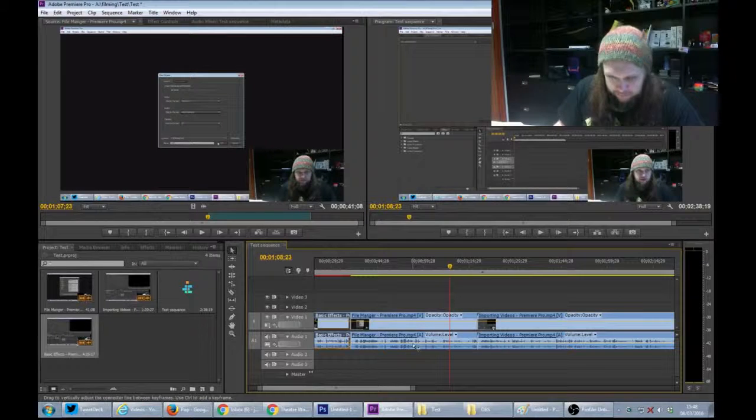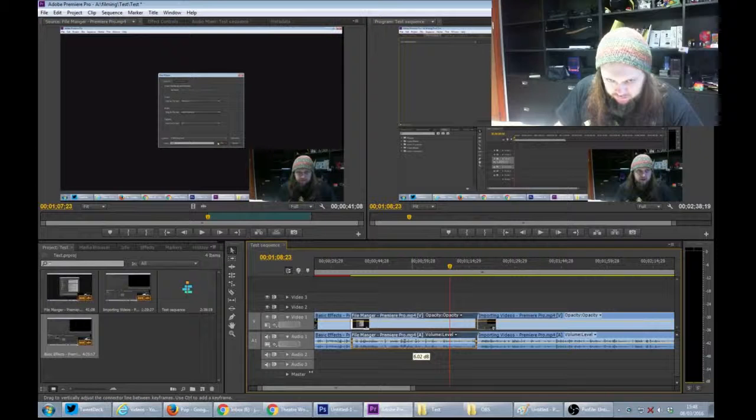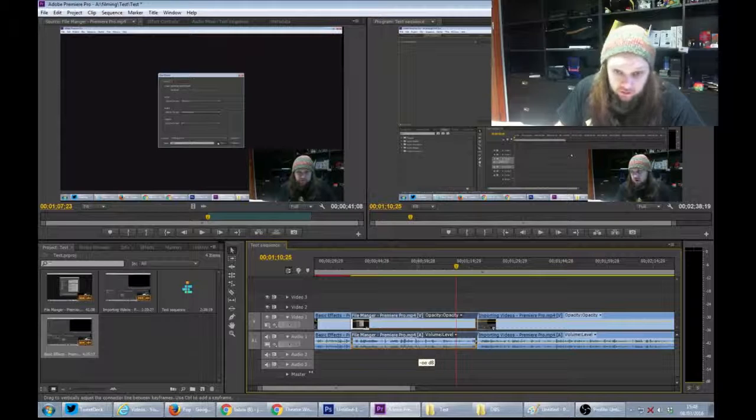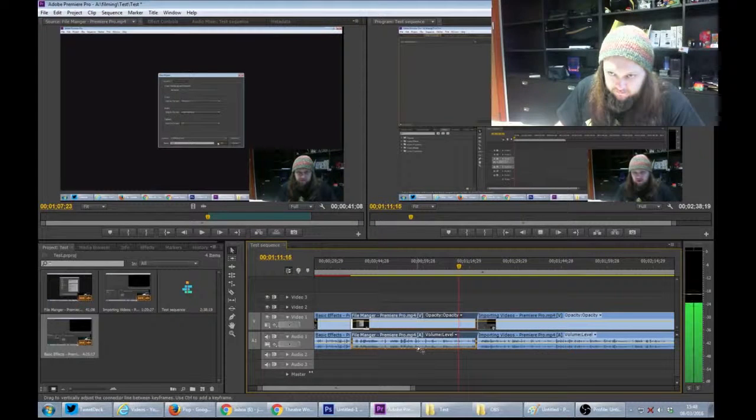So very basically you can increase the volume by clicking on the very faint yellow line and raising it up in Premiere Pro, or likewise you can start editing, quieten things down.